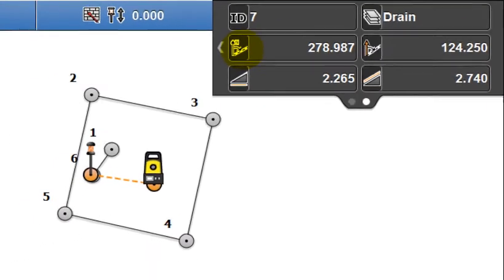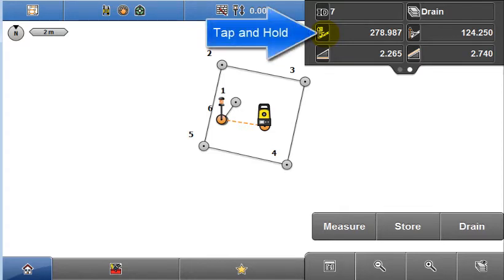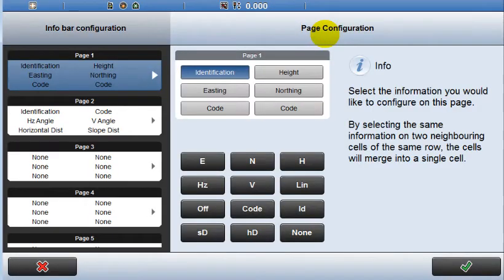The content of the info panel is configurable. Define exactly what the info panel shows and also how it distributes it using the info panel configuration screen. Access this by tapping and holding in the info panel.